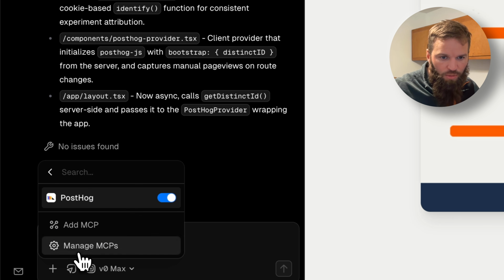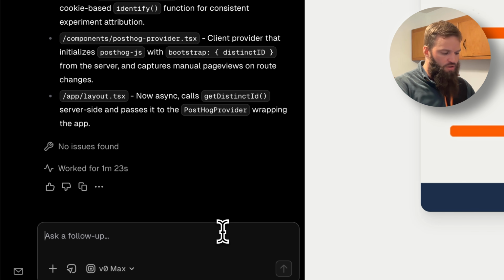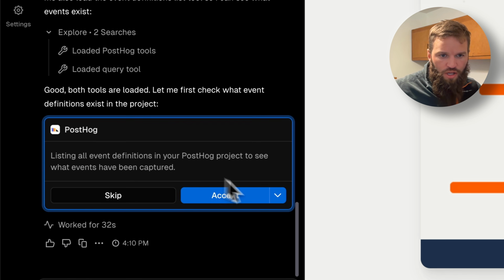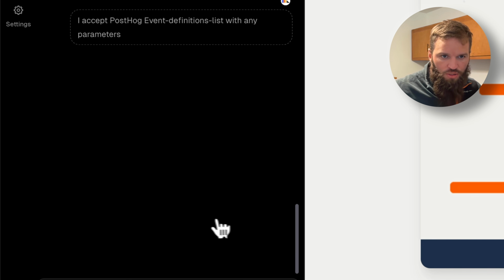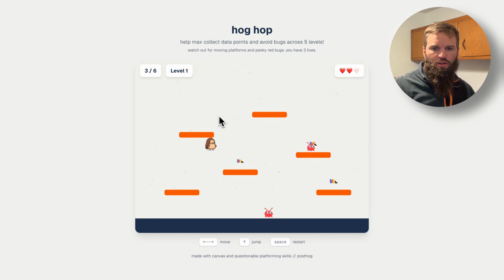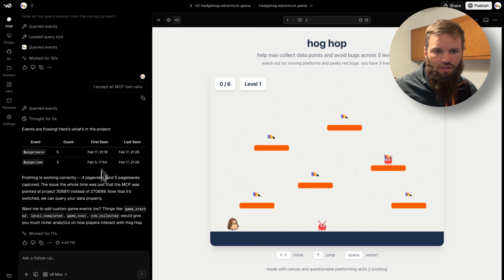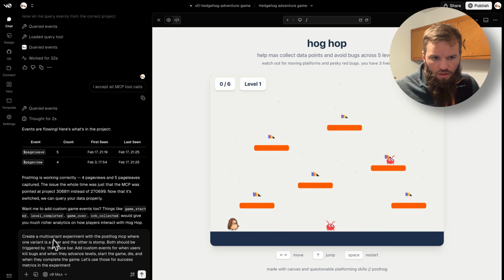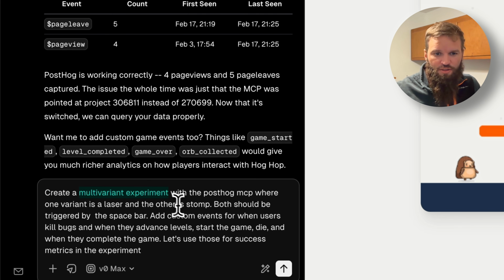Let me make sure I enable it here. Yep, enabled. All right, it found the tools that it wants to use, and it's asking permissions. So I'm just going to say always accept. I published the app, and when I use it in the published version, I'm able to see some events coming through. So let's go ahead and implement the weapons, for lack of a better name. We'll create a multivariant experiment. So we're going to have two variants. One is laser and one is stomp, and they'll both be triggered by the spacebar.